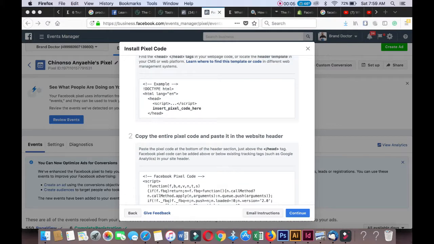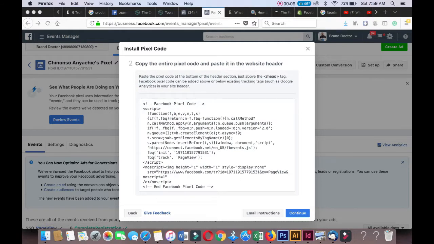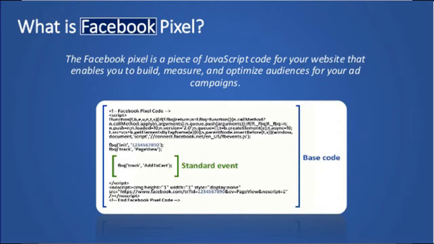Now the Facebook pixel is structured into two sections. The first section is the Facebook pixel base code. The job of the Facebook pixel base code is to track the number of visits, or the traffic going to your website. Then under the Facebook pixel is the Facebook event code.